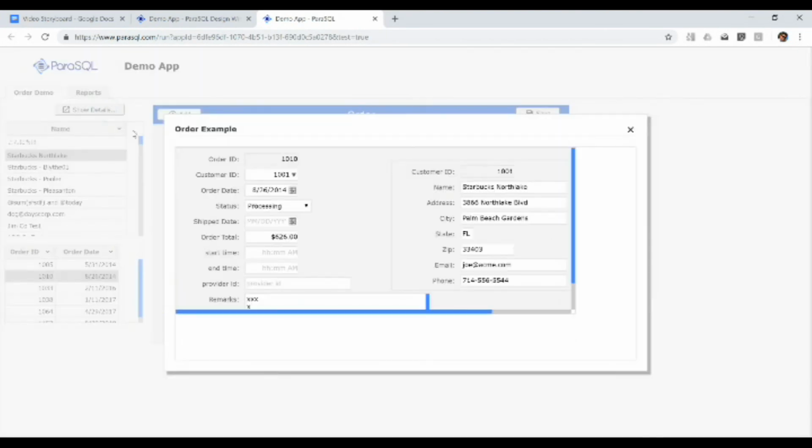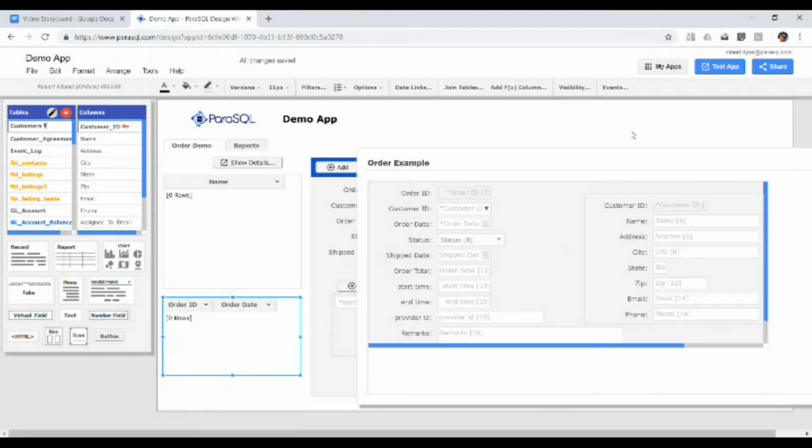Now when I click this button, you'll see that it pops up the panel with the associated record that was selected down here. Modal panels can of course open other modal panels, and those modal panels could contain reports, charts, records, anything, making it very easy to build drill-down applications for your users.